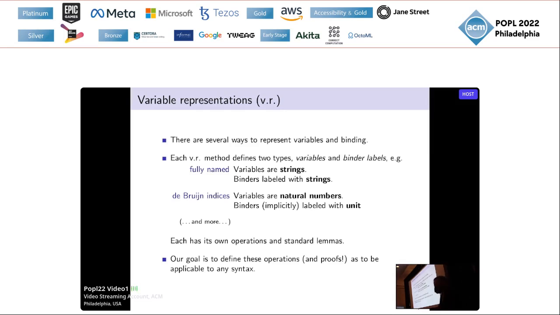In Coq, you probably want to use something like de Bruijn indices, and variables there are represented with natural numbers, and binders aren't really labeled at all. They're not really labeled with de Bruijn indices, but to kind of fit this into how we view things, we'll say that binders are at least implicitly labeled with values of type unit, which is almost the same thing as saying they're not really labeled at all. And each representation has its own little operations that you have to think about and its own set of standard lemmas that you have to prove. And here is our goal. For any one of these representations, to be able to define all of those operations and prove those standard lemmas in such a way that we can apply that to any syntax.